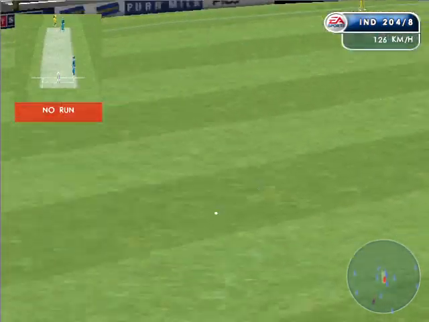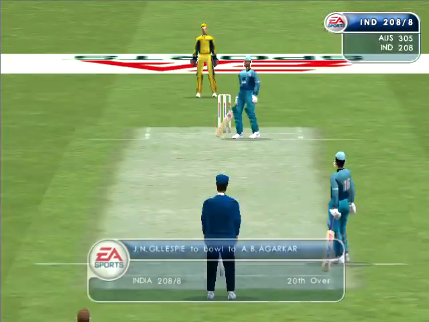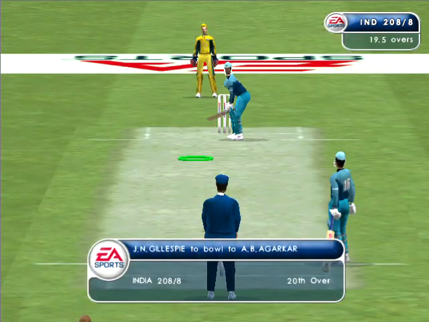It's in the air. Gillespie is not impressed. Slow, long hop. Thank you very much. 4 runs.